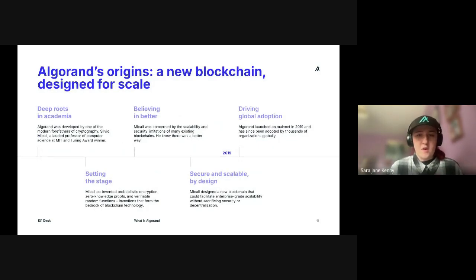So how did this all come about? Well, if we start back at the roots and the origins, the founder Silvio Micali is an Italian computer scientist and MIT professor. He's also known as one of the modern forefathers of cryptography, thanks to his work such as co-inventing probabilistic encryption, zero-knowledge proofs, verifiably random functions, and of course Algorand, which was founded in 2017, but the first Genesis block, so basically the first block made on mainnet, was in June of 2019.